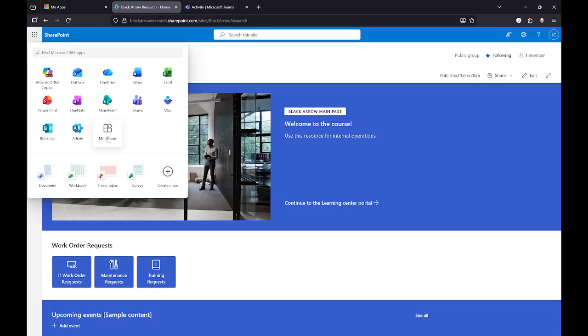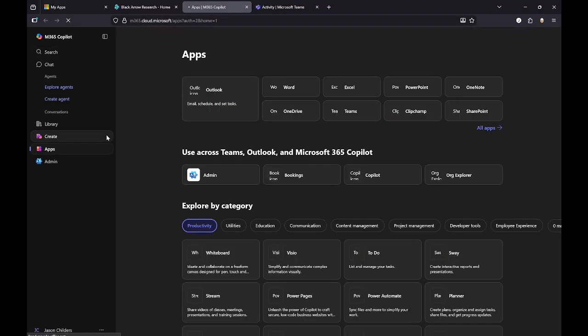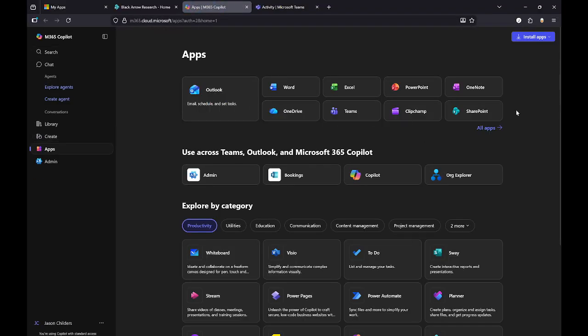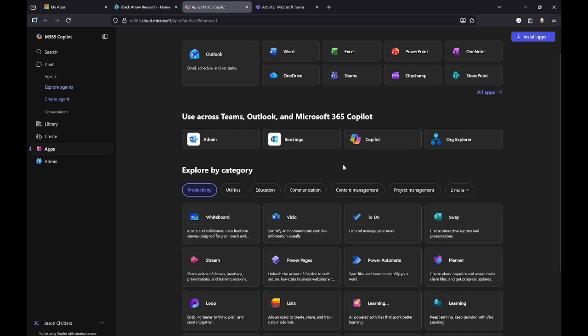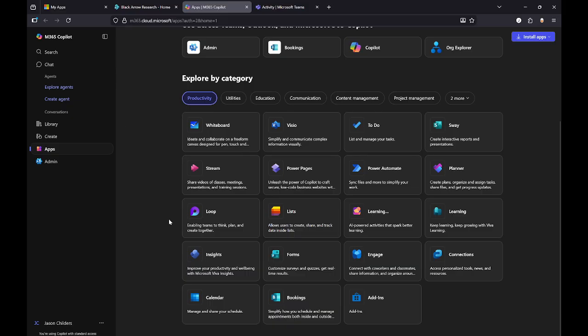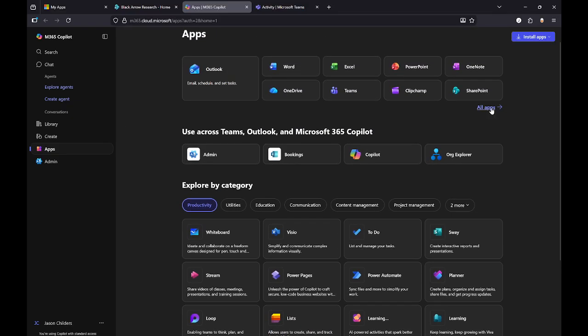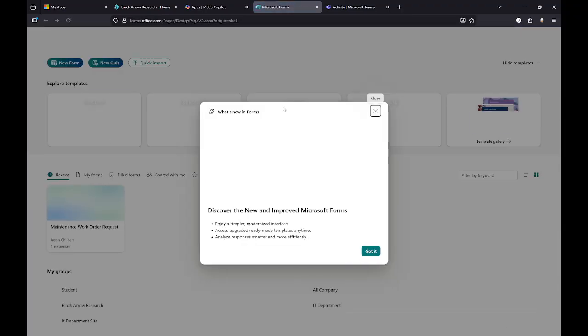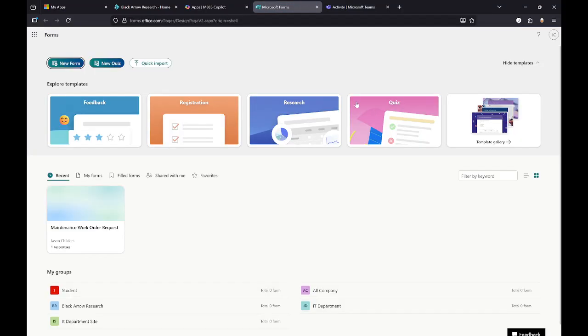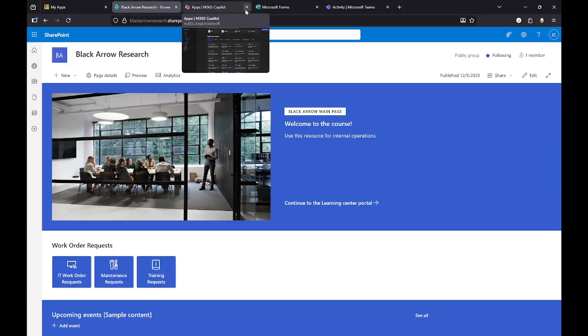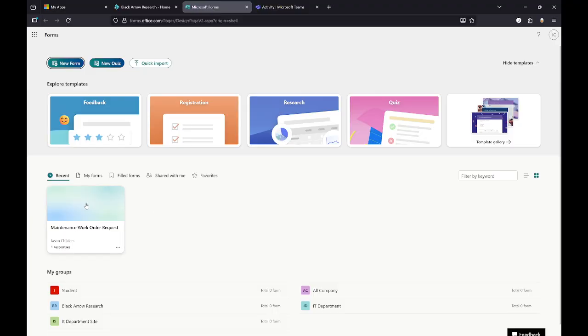because this is for newer users, people who've never done this before. So you're going to scroll down. You have all these apps here. And if forms is not showing up here, you can go up here and just click on all apps and find it. But we're going to select our Microsoft Forms. And as you can see, I already have my maintenance work request, right? So we're going to go ahead and create a new form.